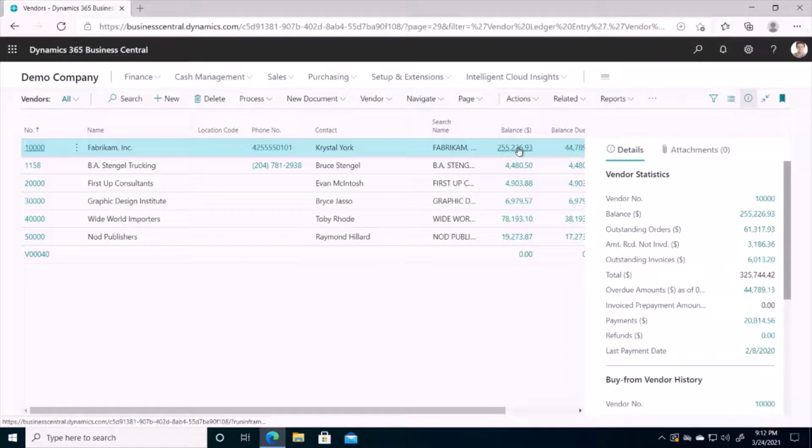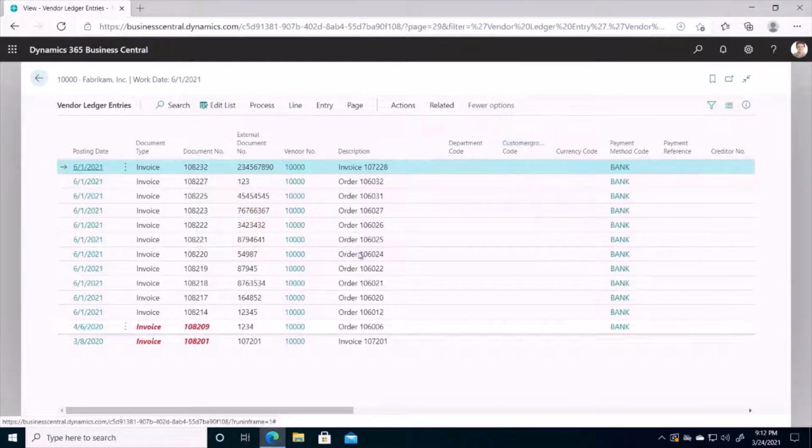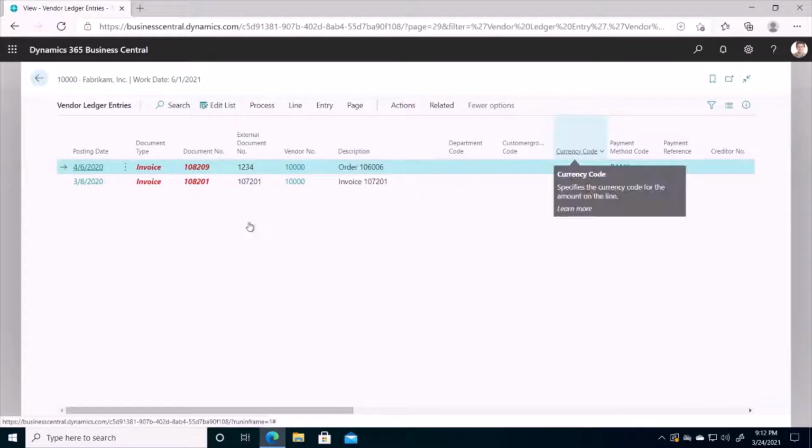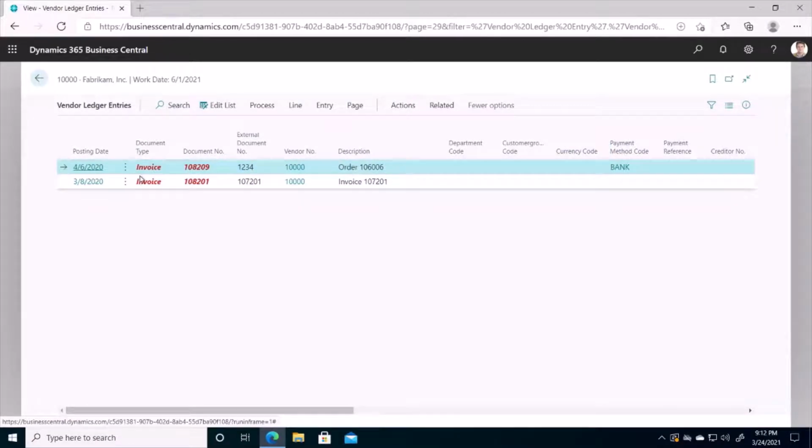Okay, so let's take a quick look here. I'm going to click on the amount. We can see that it is going to list all of the invoices in the system for vendor 10,000. Whereas if I just clicked on the balance due, we're only going to get the invoices that are overdue. And of course, I know they're overdue because they're highlighted here in red. So just another visual indicator.